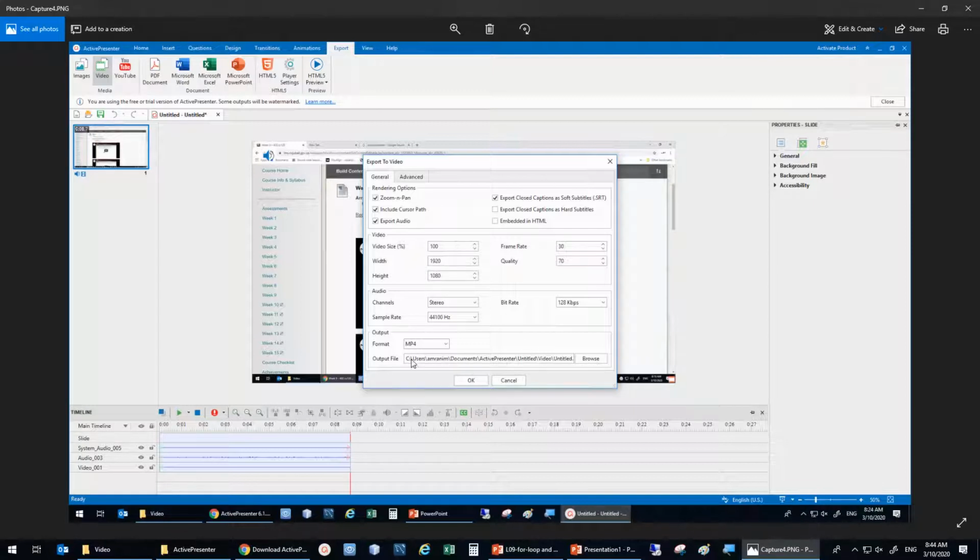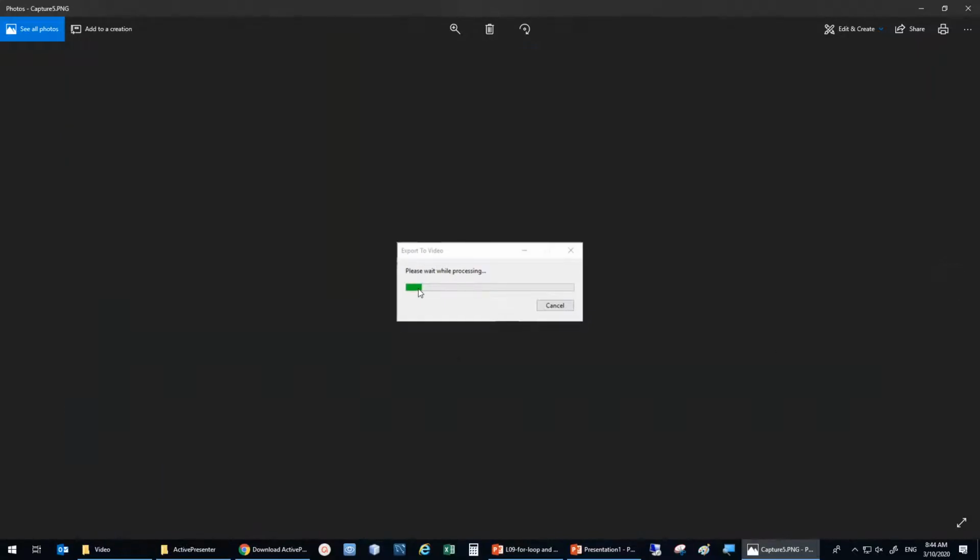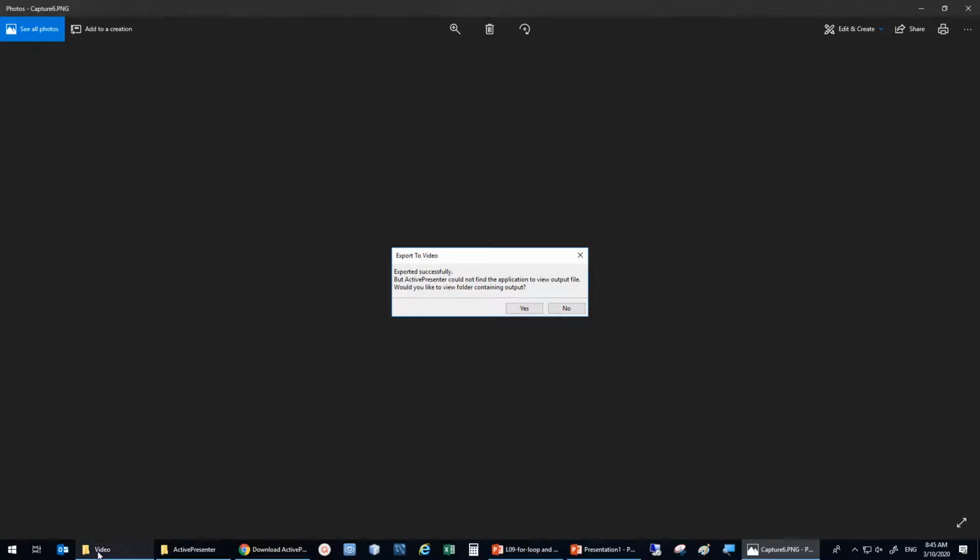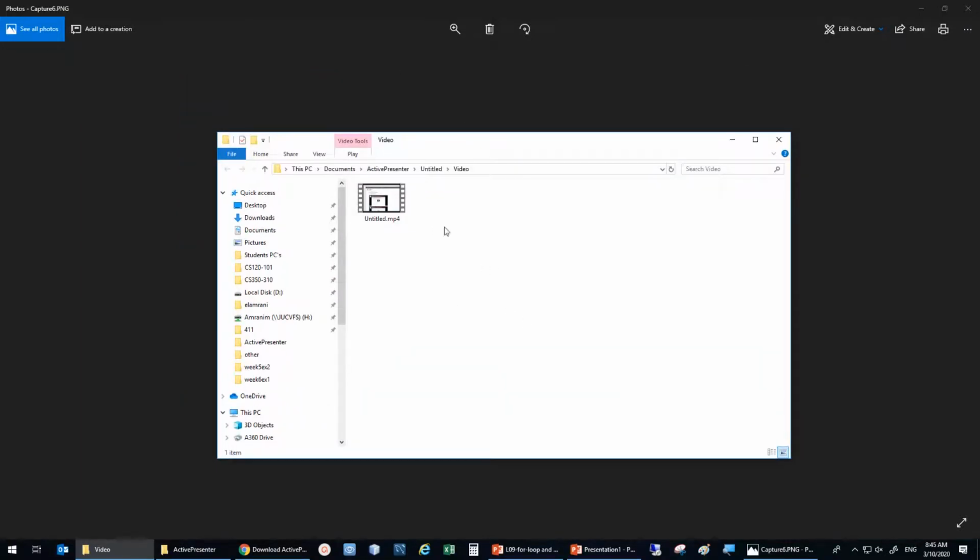Click on browse to specify where you want it to be. Once you do that, it's just going to show you that it's going to export. This is actually the slowest part. Sometimes, for videos of an hour or 30 minutes, it might take maybe 10 to 15 minutes to process that export to video. Once it's done, it gives you this message asking if you'd like to see the output. I generally click yes, because it gives me the folder with the video that I recorded. So this is the video that I need to upload on YouTube.